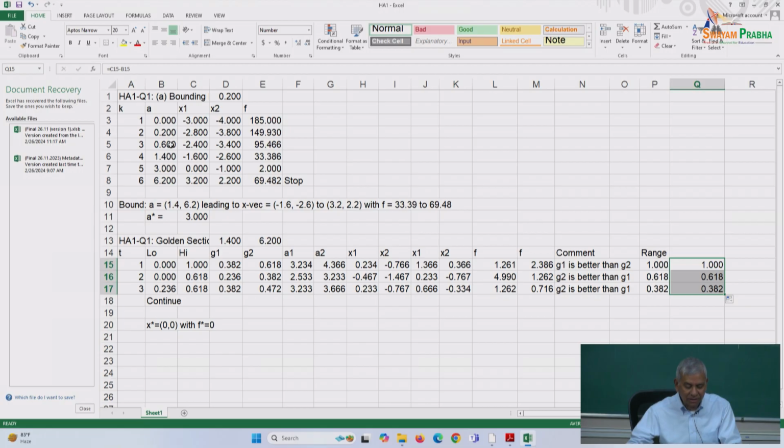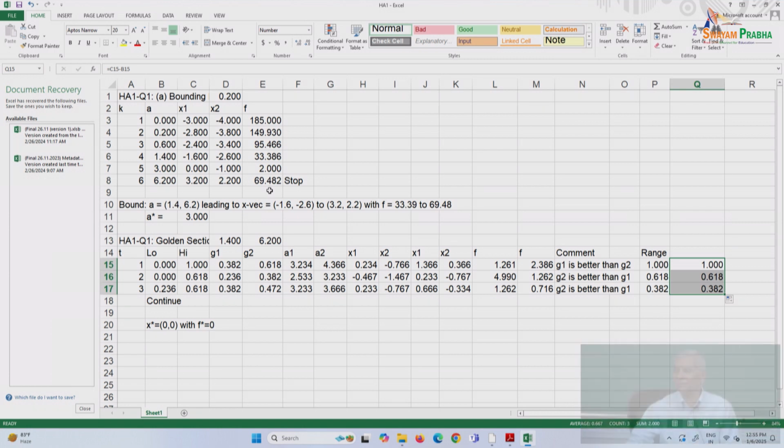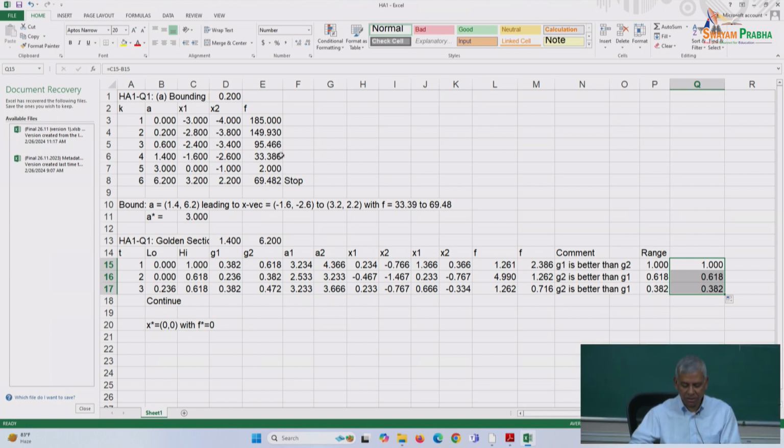We go 2 times here, and we go 4 times here. Now we go 8 times from here. So 8 times 0.2 will be 0.8 added to this, and then 1.6 is added to that, and then 3.2 is added to that. So that's how you go. And every time you compute the function values, and when it increases, you stop. You've gone too far. Then you take the previous one and the last one as the bound.